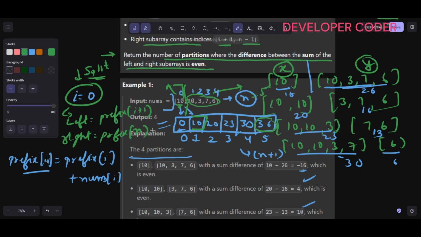Right, total. So from prefix of n I have to subtract this side, so I can say prefix of n minus prefix of i plus 1. This is what I can do. Prefix of n means until here, prefix of i plus 1 means until here, so definitely I will get the sum of this part. So prefix of n is 36 minus prefix of i plus 1, which is 10, so 36 minus 10 is nothing but 26. So see, this side sum is 26 and this side sum is 10. So I easily calculate the sum.